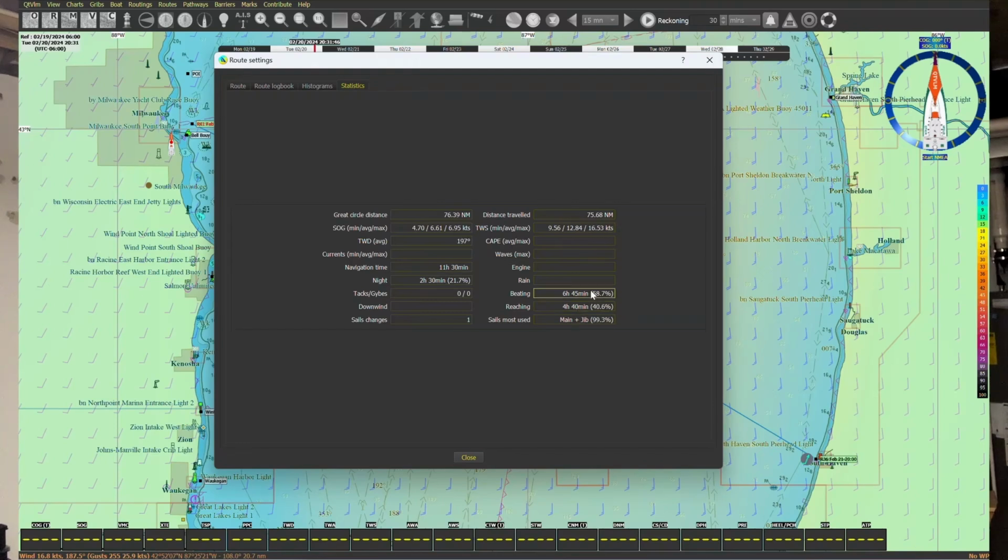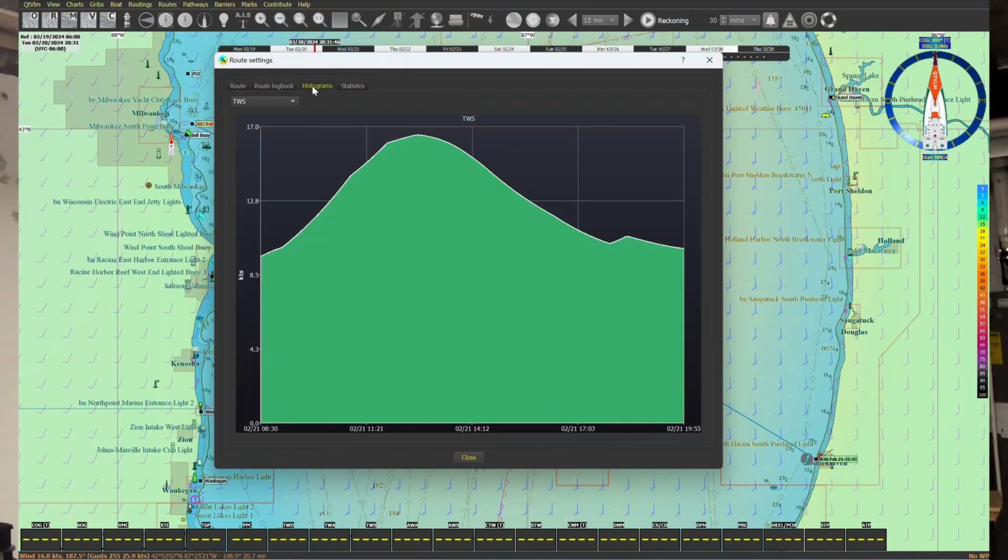Beating, reaching, basically it's giving you the angles that you are at. Now this is just a summary. If you want to dig into this much more, you can. So there are histograms here. True wind speed shows you the true wind speeds that are expected, and you can hover and it'll tell you the times and dates involved. So we started off at 8:30 a.m. and it was 9.5 knots, and then a bit further up it's 10 knots at 9 o'clock, and so on. And it'll tell you all the way through the route.